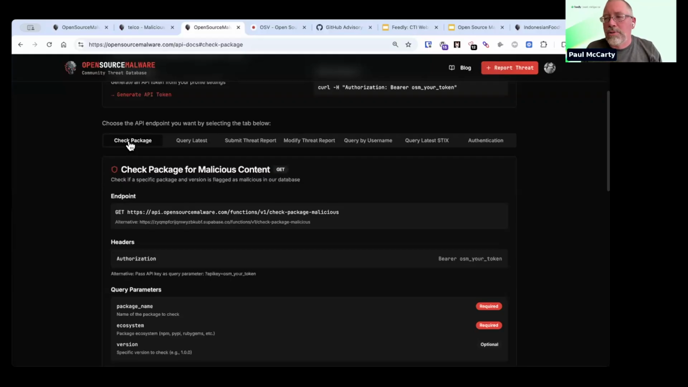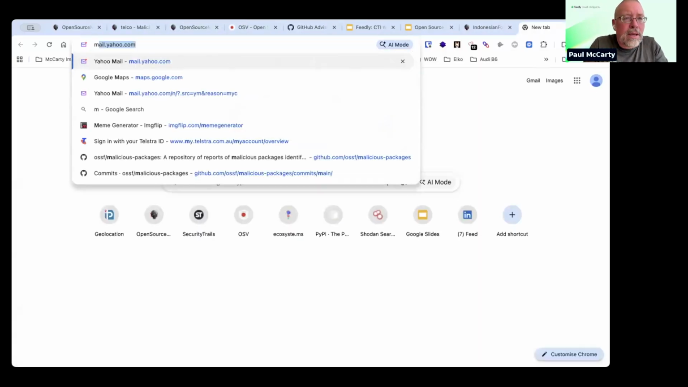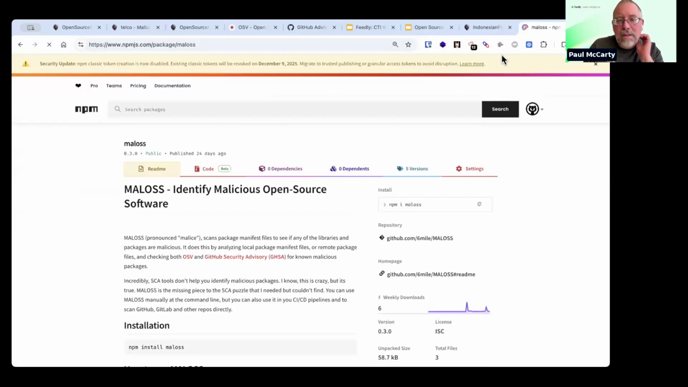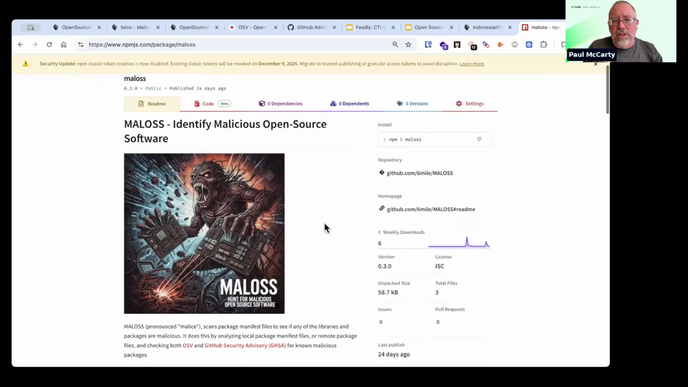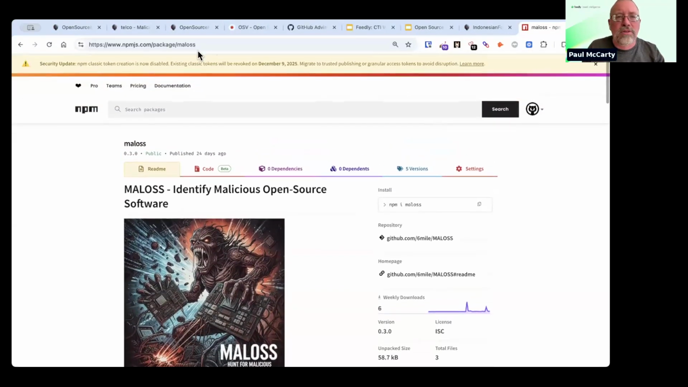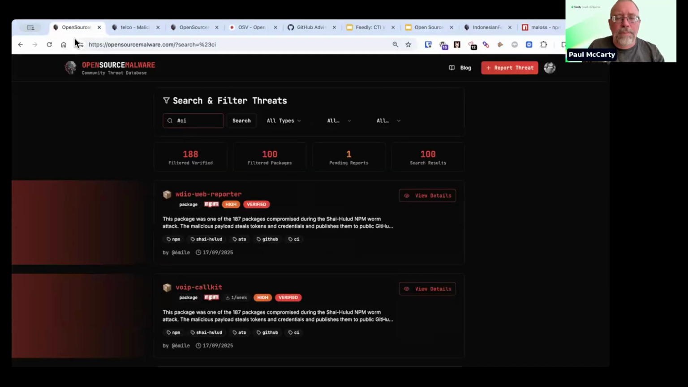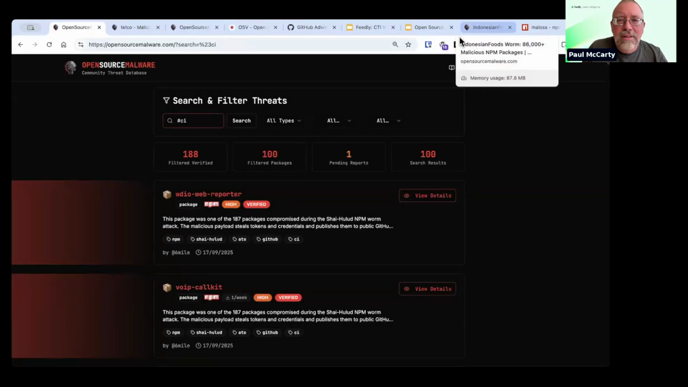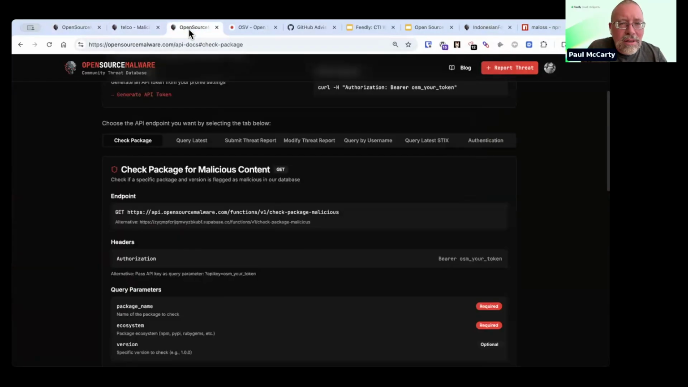I've even written an open source tool called Malice, which you can find in npm. Malice. There we go. Yeah, this tool here, you can actually use this in your CI pipelines if you want to. But where was I here? Oh yeah, I was showing you the API documentation. Sorry, I got off track here. I need the top of my page here.